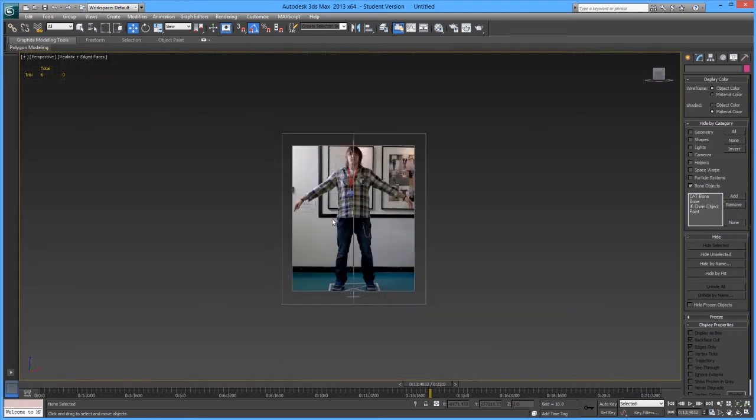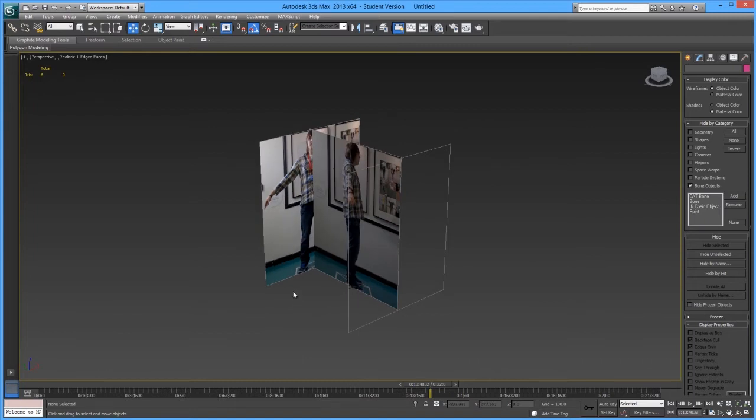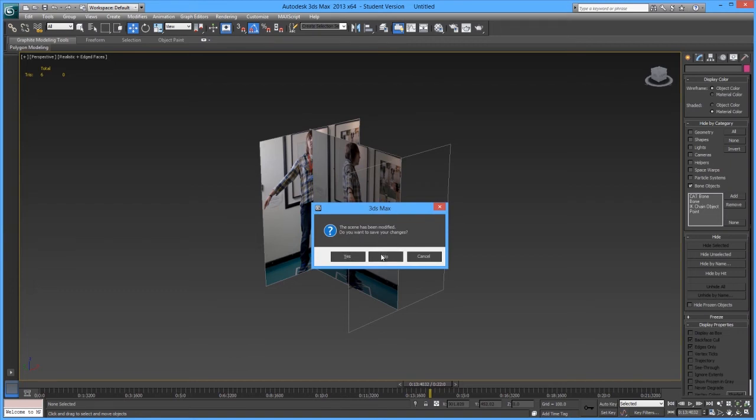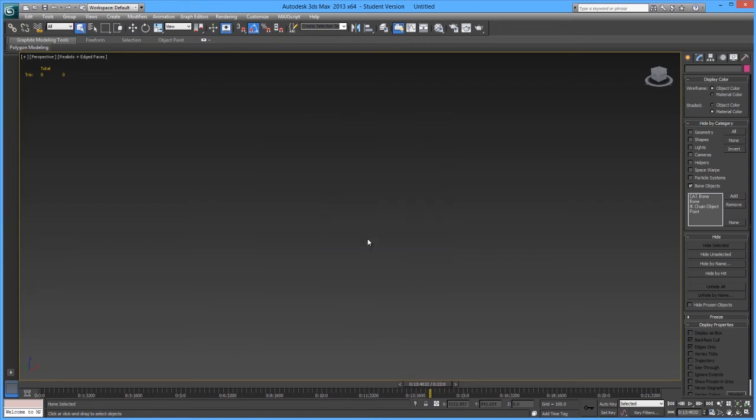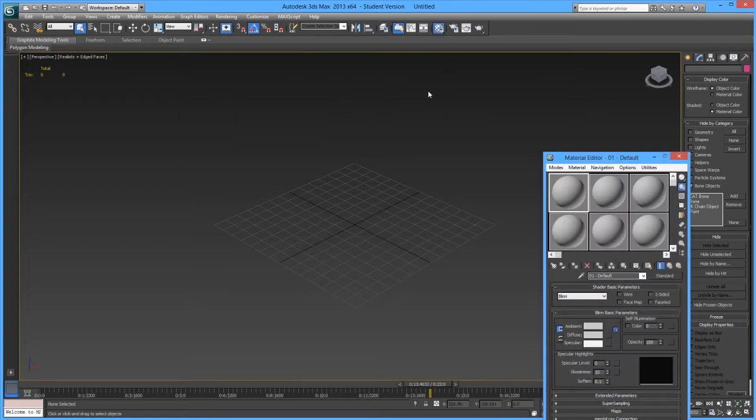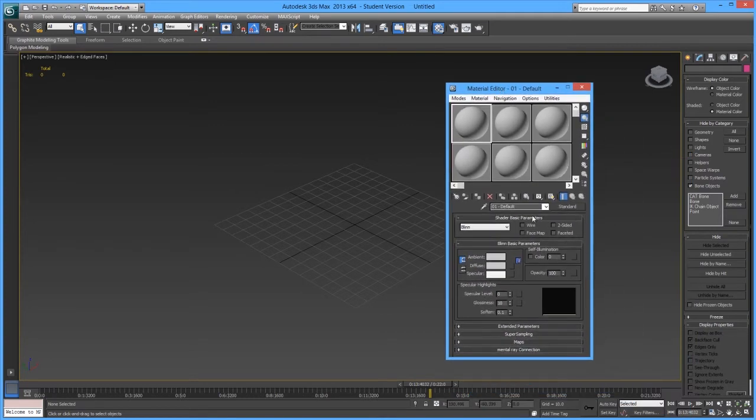So we'll start the tutorial with a blank slate. Brand new. Right, now we have our blank slate. Let's put it into perspective and snap to the grid. Okay. Right, so first thing we need to do is set up our materials. So you can go to the material editor, or M as a shortcut, if you remember.